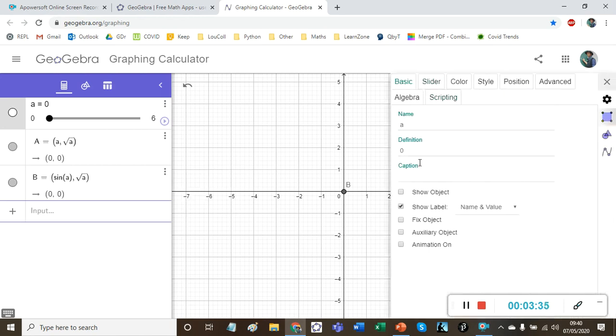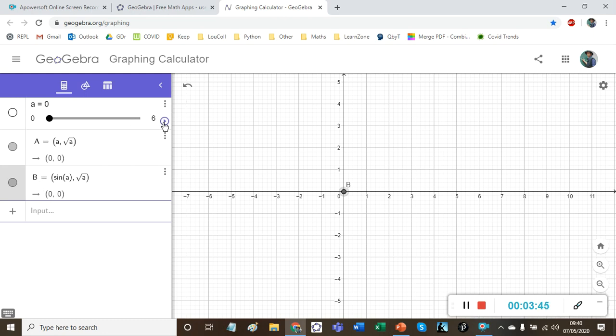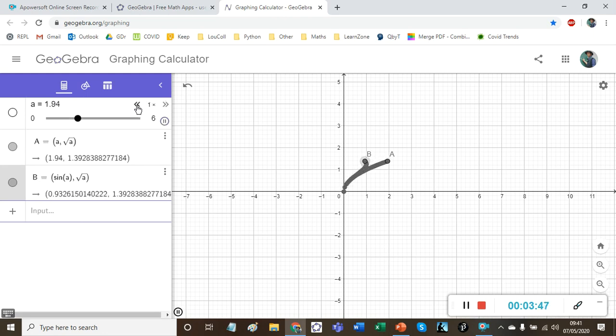And we can change the settings for this point so that we show B settings, show trace. Now as we watch, although B shares the same y coordinate as A, the x coordinate is following a trig process. So it's varying between, starts at 0, 1, minus 1. You can almost see the trig graph being drawn. It doesn't quite complete, and that's because we only go up to 6 instead of 6.2 something.